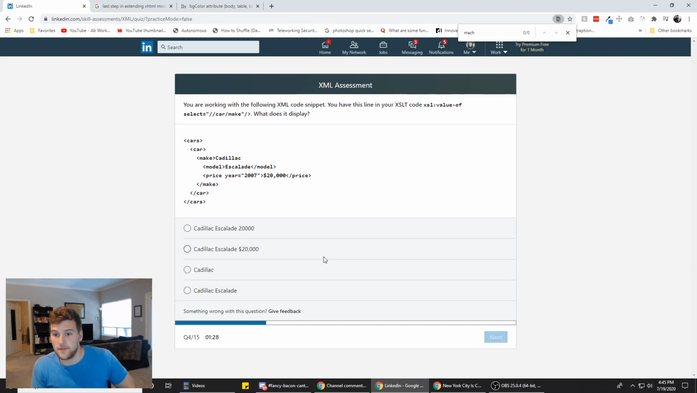All right, you are working with the following XML code snippet. You have this line in your XSLT code: xsl:value-of select car make. What does it display? Interesting. I'm not sure. It wouldn't say just 2000 because the dollar sign's in the bracket, so we can rule that out. It might just say Cadillac because that's there. We can rule out this one too because if it says Escalade, it would say the price as well, I believe. So it's either B or C.